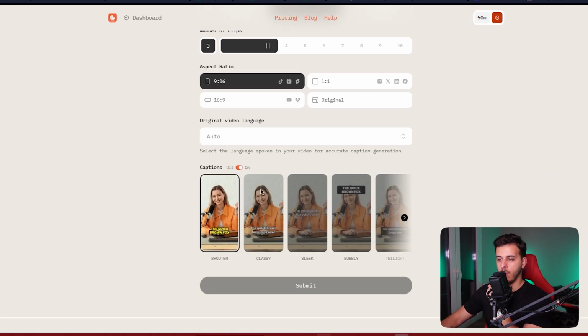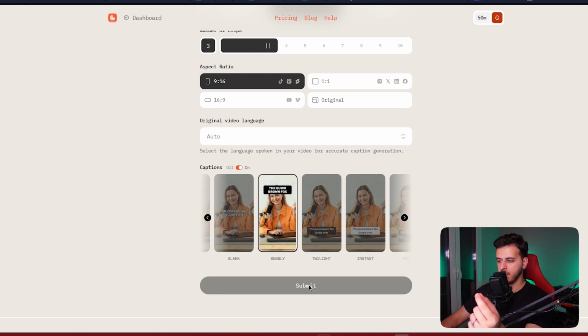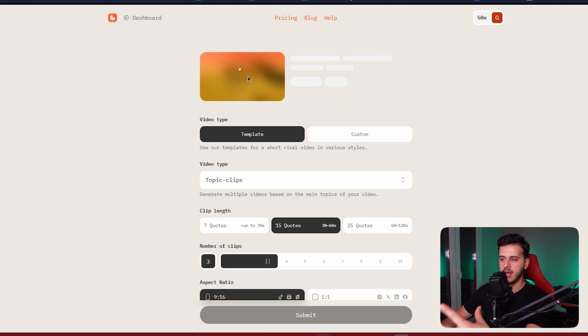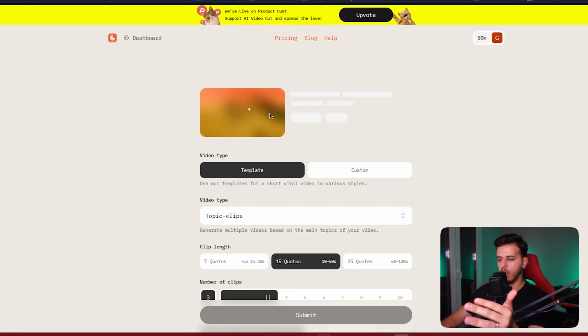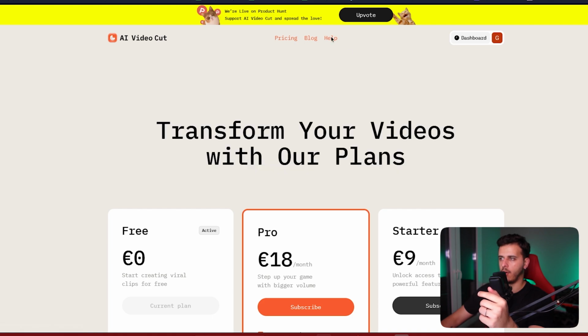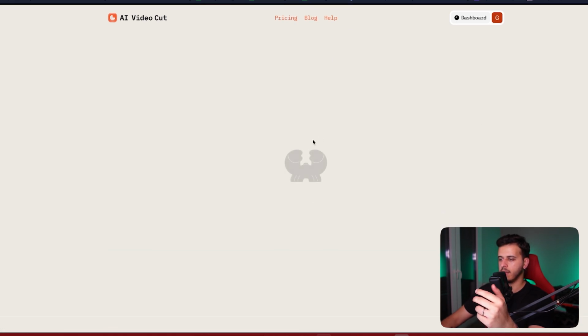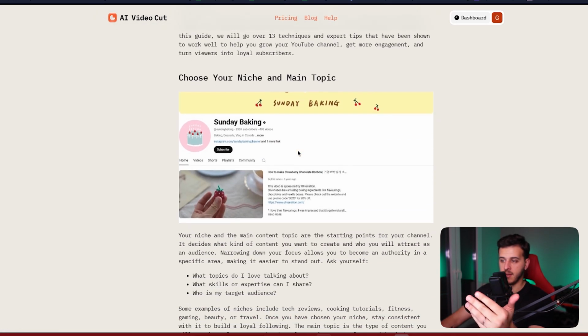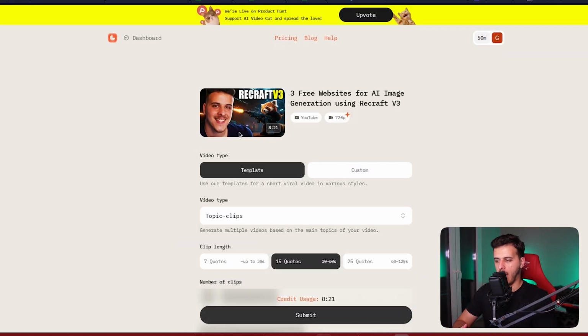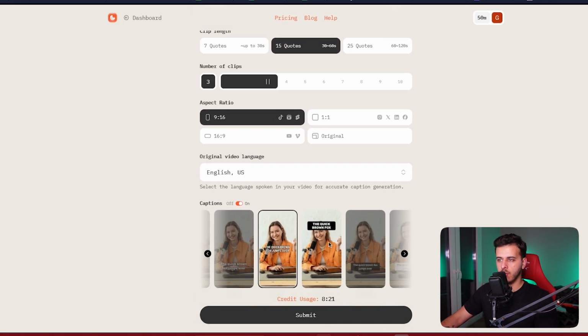After that, we can also select if we want captions, and here you've got quite a lot of options about captions. And what happens over here is that we're waiting for them to get our video. As we wait for the video to load up, we can go over here to the blog and find loads of blog posts by the team. It's loaded up, and it shows us the credit usage, which is 8 minutes, 21 seconds. And what we want to do over here is click the submit button.